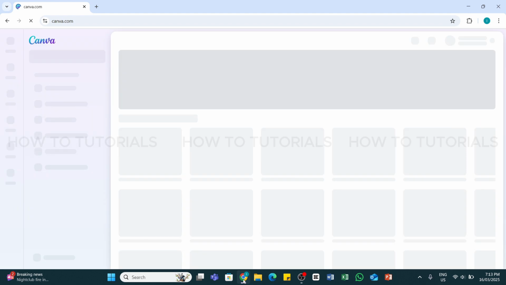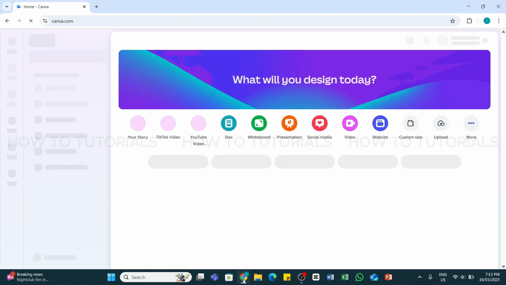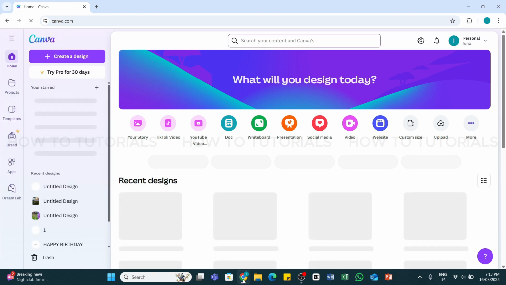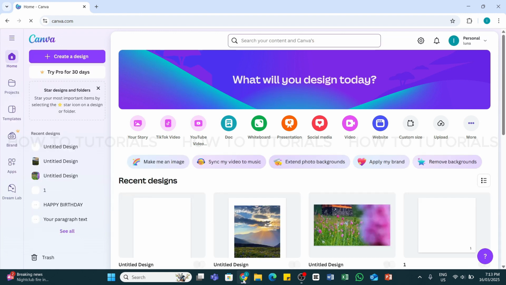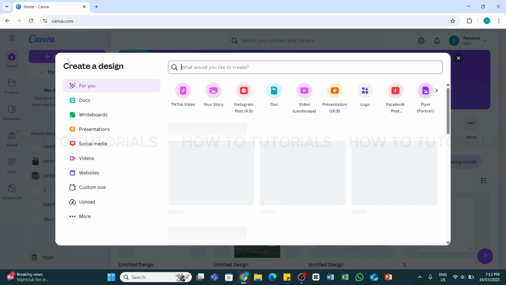Now, within a while, you will be taken to the official website of Canva. Ensure that you are logged into your account. Once you are logged in, you will land on this homepage. Here, in this interface, you will be able to locate this video icon. Simply click on it, or you may also click on the Create a Design button at the top left corner of your screen. Once you click on it, a pop-up will appear.